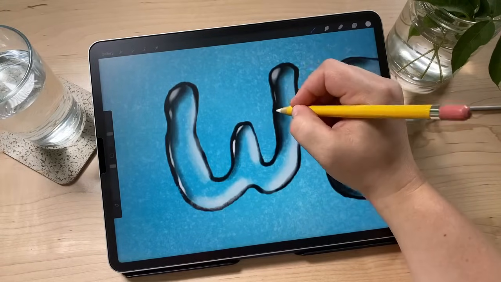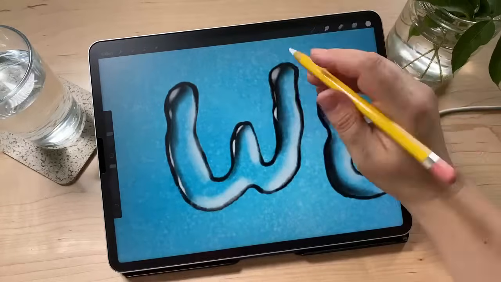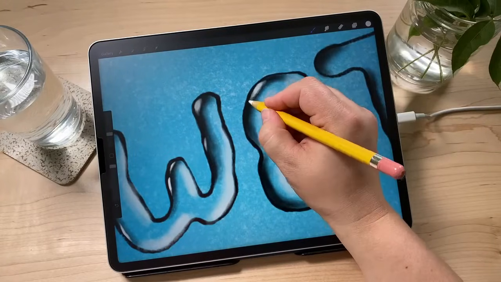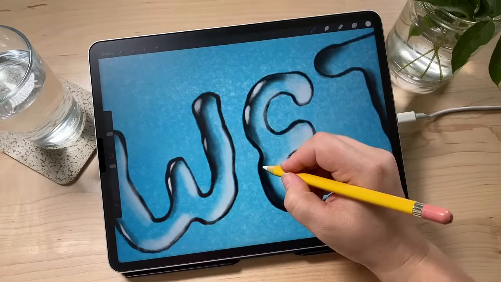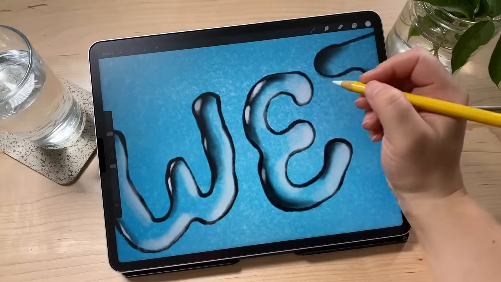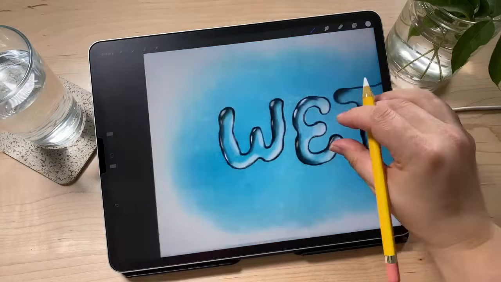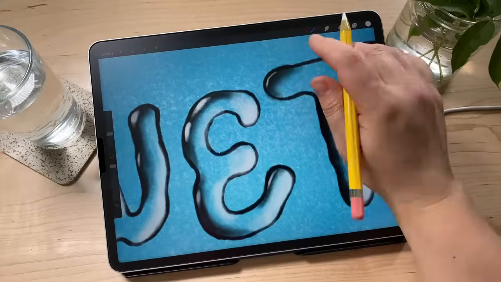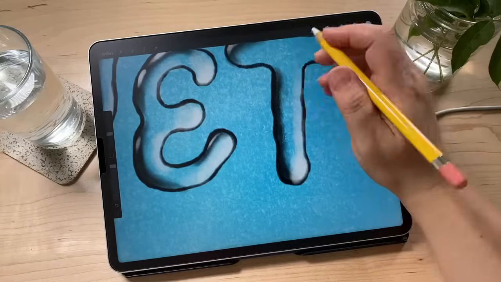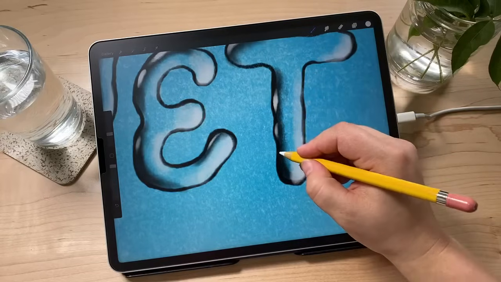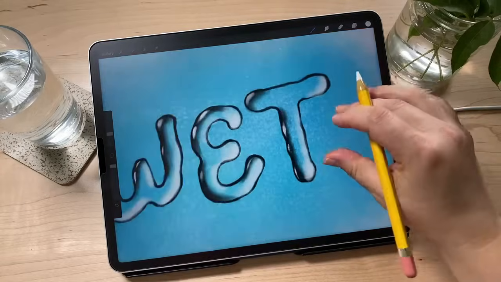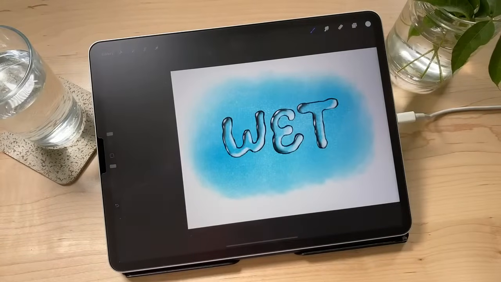Maybe a really bright one there. Kind of wherever it bulges out, you'd probably have a highlight there. I'll do two there. Right here on this side. So the highlights essentially are going on top of wherever it's that dark shadow. There we go. Starting to look shiny.